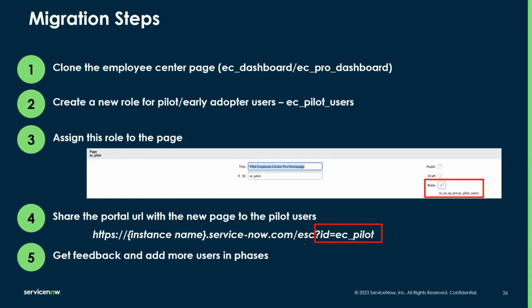You can define roles. So if you see the screenshot over here, you can define roles to say these are the people it is used for. Like, Rohan has it defined as EC pilot users. So you could say, here are the pilot users that I want to test the new experience with. Make this page available only for those. And then when you are rendering it on Employee Center, that's an option that you get.